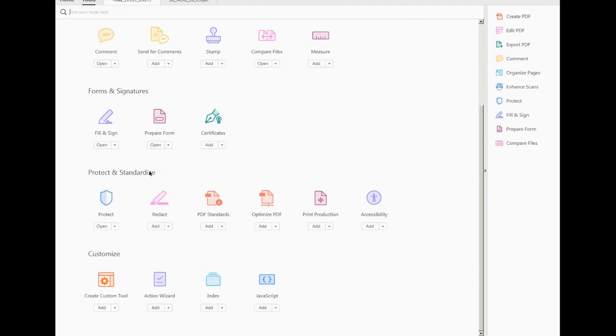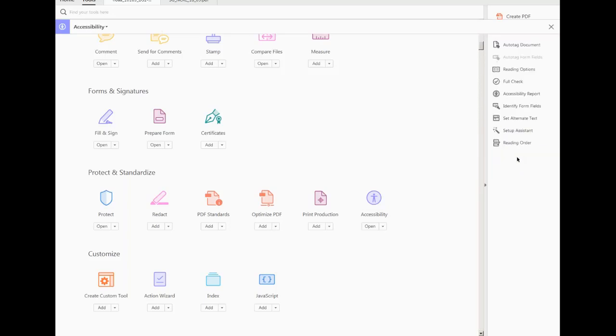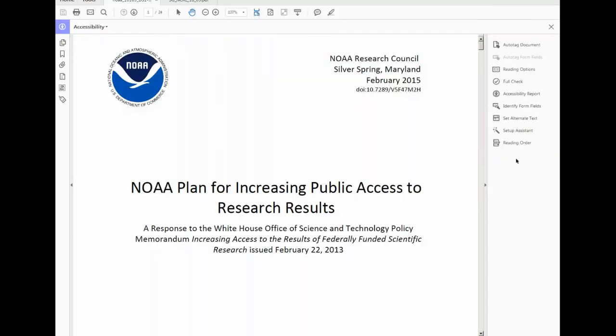If you go under Protect and Standardize, you'll see this option for accessibility. If you click on Add, it just drops it right into your main toolbar. I'm going to open up Accessibility. It'll take me back to my document, and it changes my right-hand menu. You'll see an option for Auto Tag Document, Reading Options, the full check for the accessibility report, a copy of the accessibility report that you're going to run, and a few other options that we'll go to throughout the course of this. I'm going to run this full check to start.